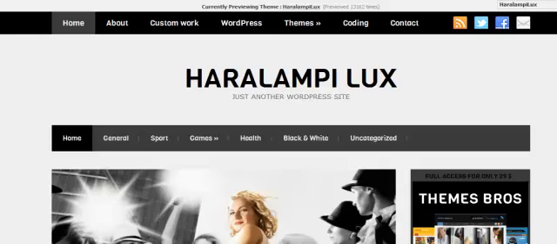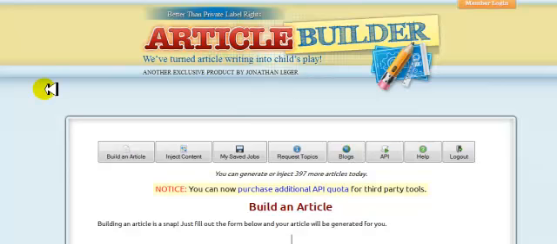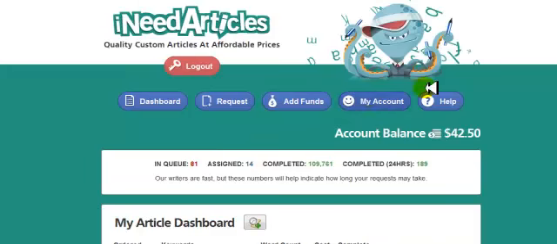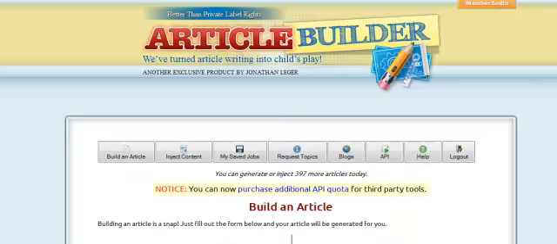So the next thing I want to talk to you about is some of the tools that we will be using, or I use in my everyday business. They are not mandatory, but they are optional, but they will help. One of the tools that I'm going to be using is Article Builder, Spin Rewriter. And I also use I Need Articles to get content. We have to have quality, unique content on our sites if we're building the sites to be profitable sites. We have to have unique content and get good content on our sites. So these are some of the tools that we're going to be using to do that.